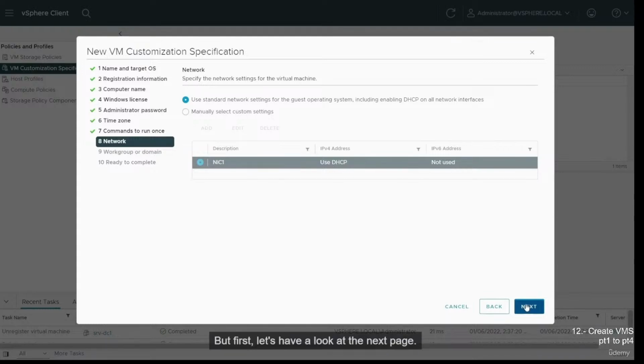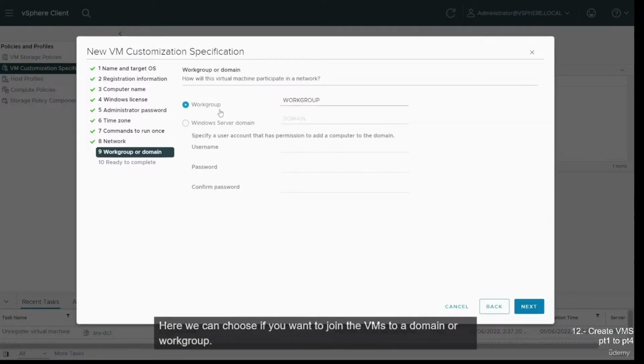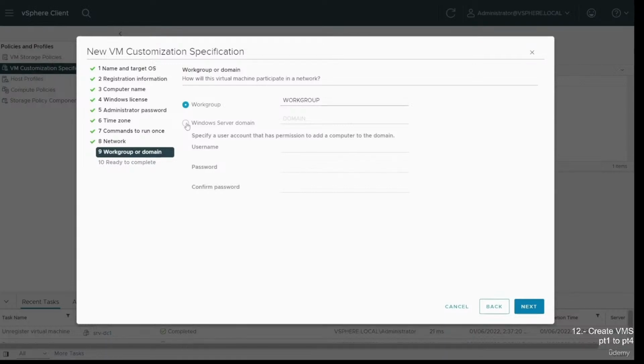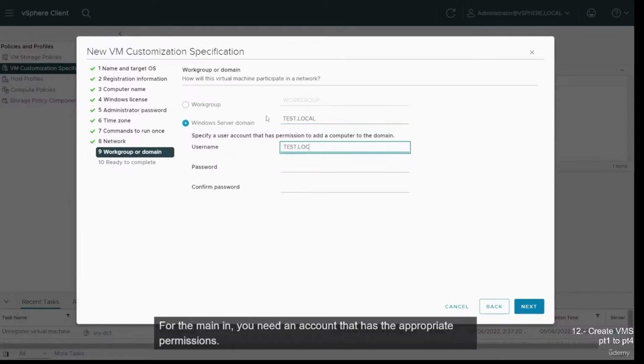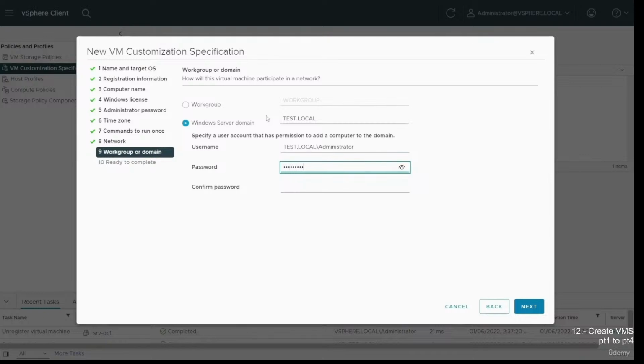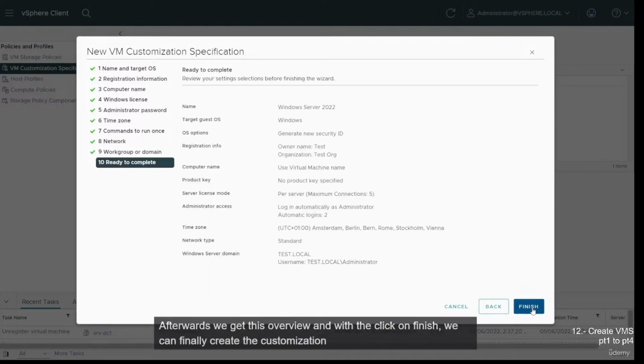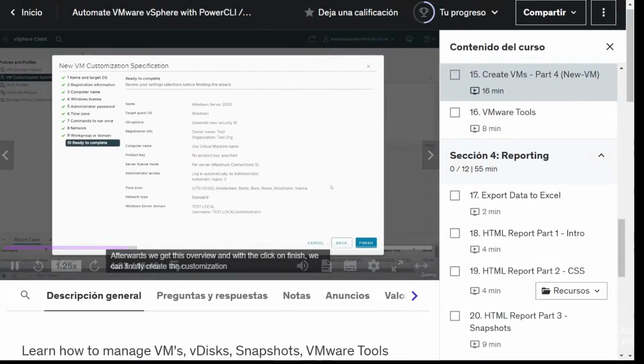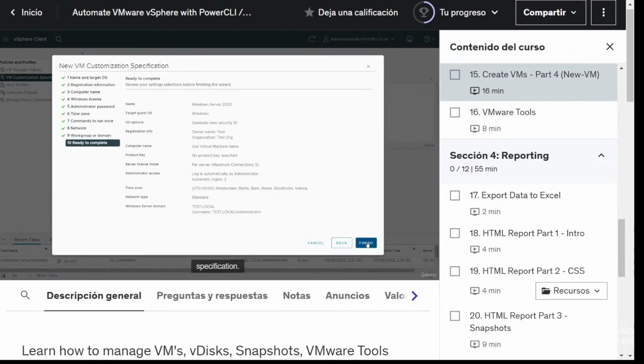But first, let's have a look at the next page. Here, we can choose if you want to join the VMs to a domain or work group. For the domain join, you need an account that has the appropriate permissions. Afterwards, we get this overview, and with a click on Finish, we can finally create the customization specification.